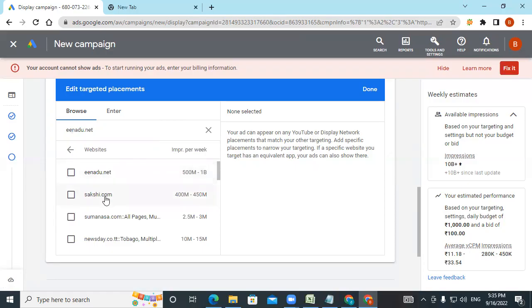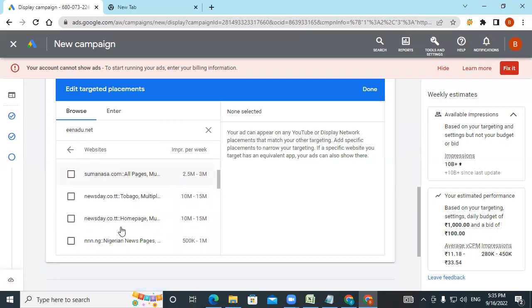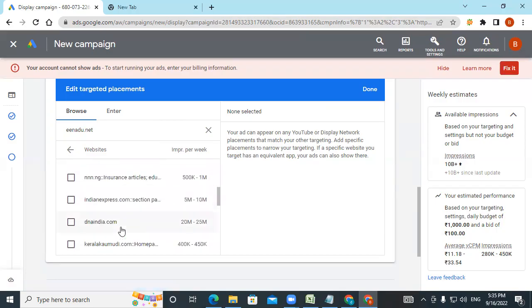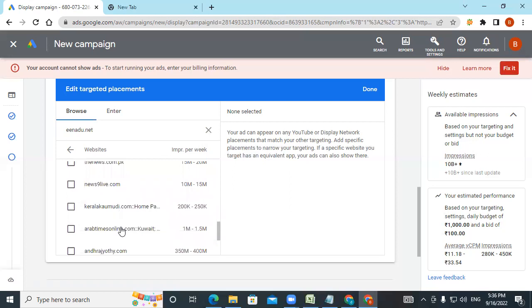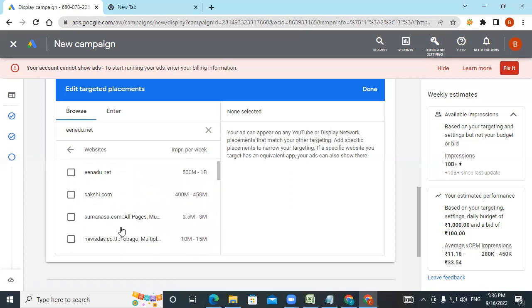And along with that, it is showing me other websites also which are similar. Sakshi is coming up, Newsday, DNA India, Indian Express, Kerala Kaumudi, Manorama, Zee News, Kashmir News, News9 Live. So these are all news portals. Along with my searched website, it is giving me some other options also. If I select them directly, my ad will come on those websites. This is called placement options.